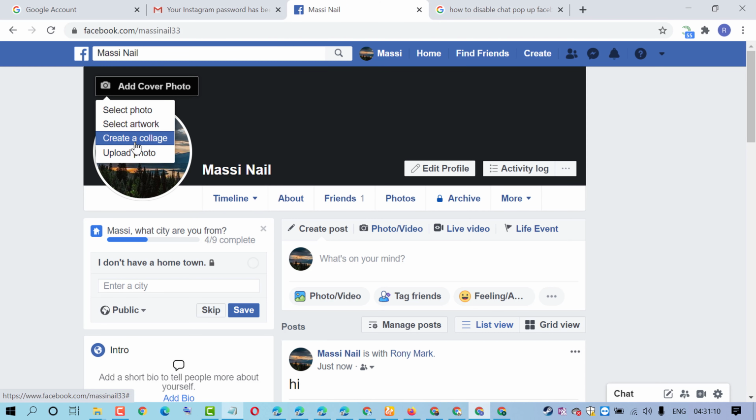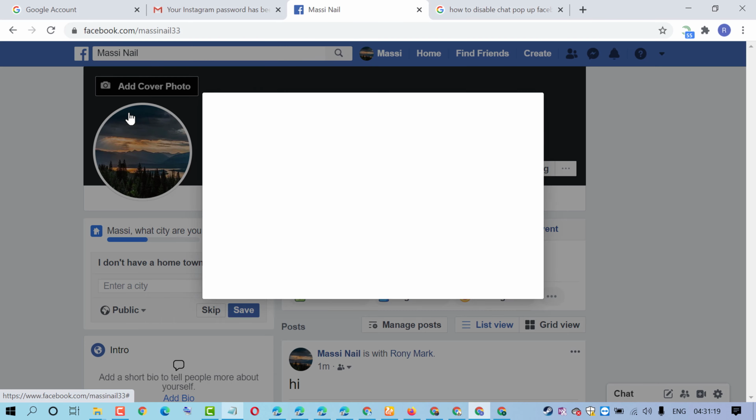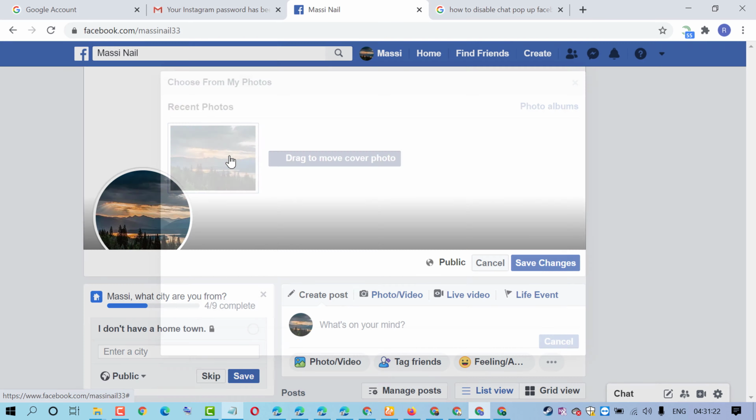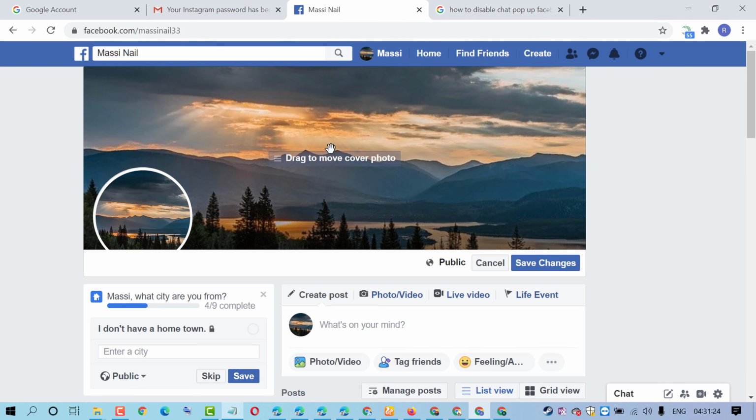Select artwork. Select create a collage. Upload photo. Now here you will find the option select photo, and also you can then click on save changes.